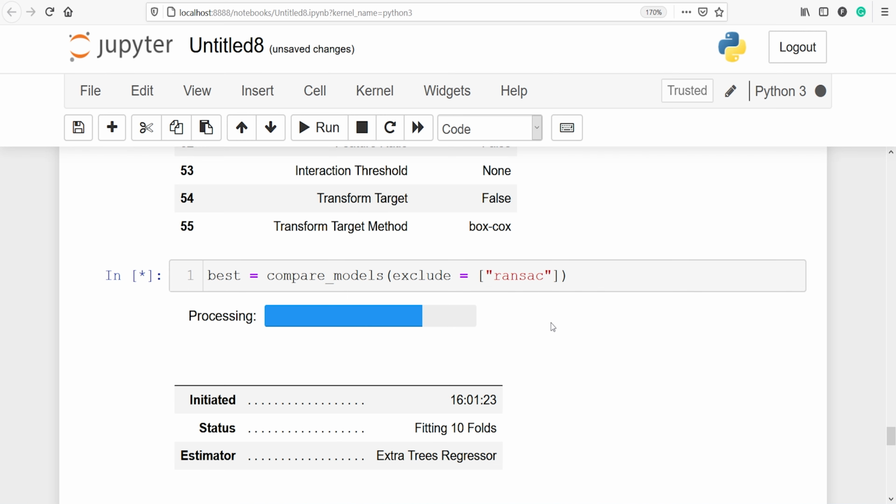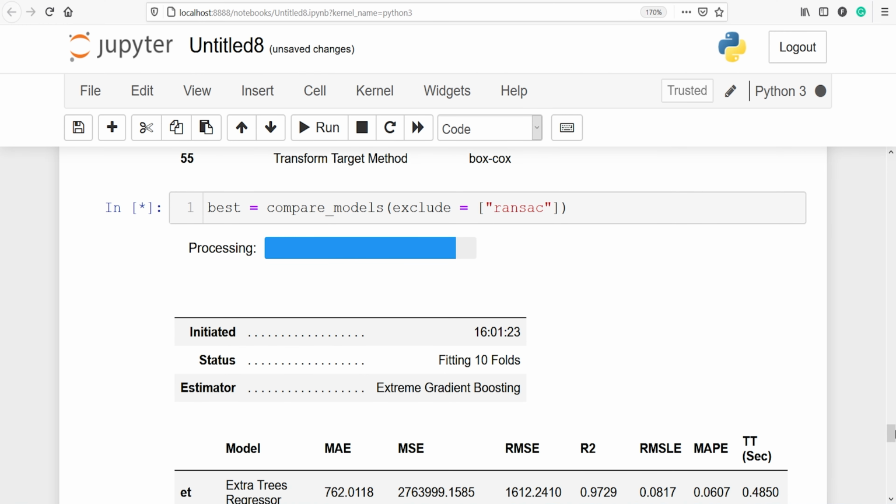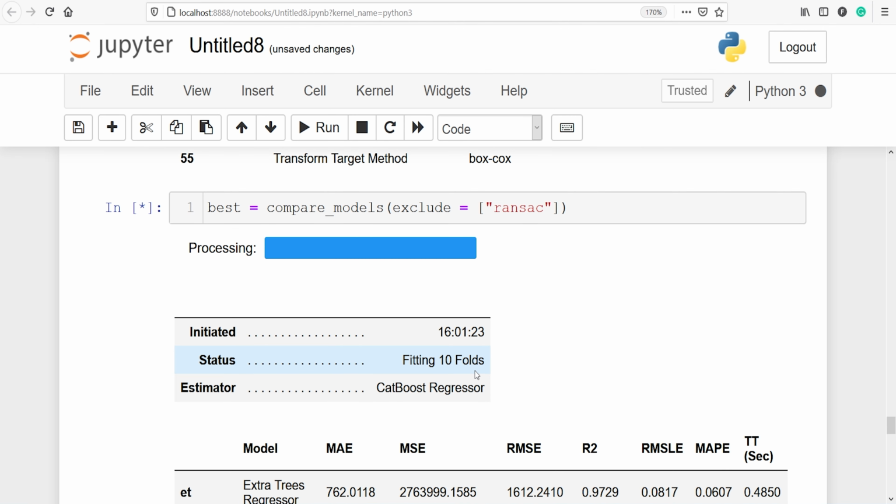Here you will see the status, fitting 10 folds for each estimator. Then we have gradient boosting regressor, extreme gradient boosting, all these regression algorithms on which the models are being built. CatBoost regressor, and it is still processing here, you can see.